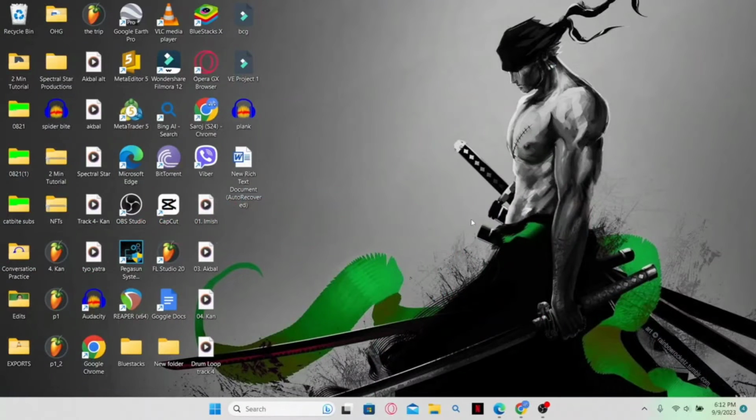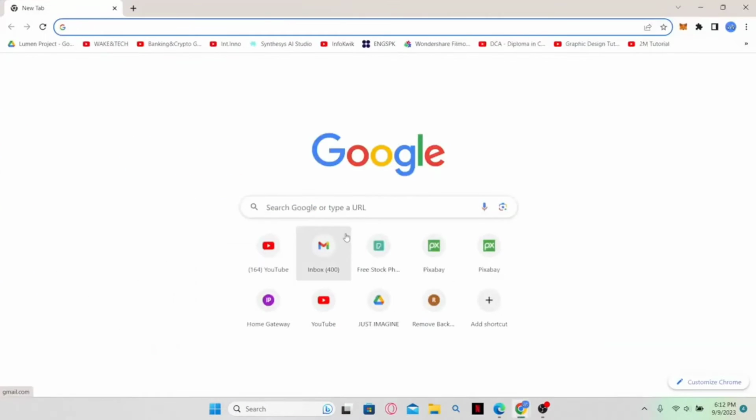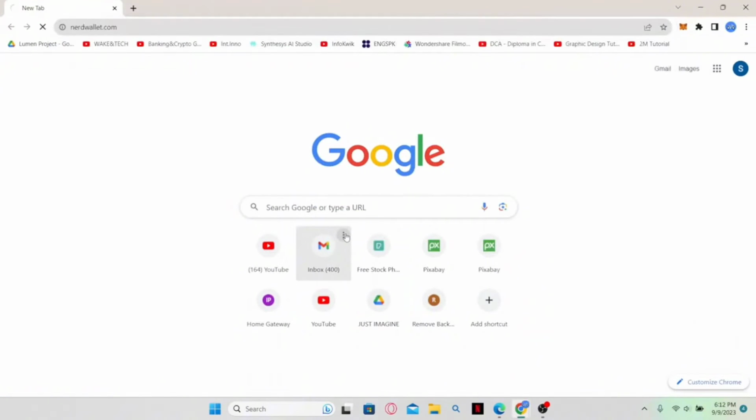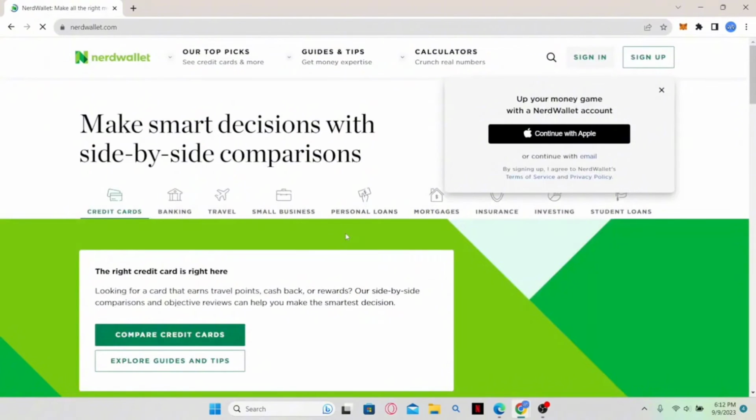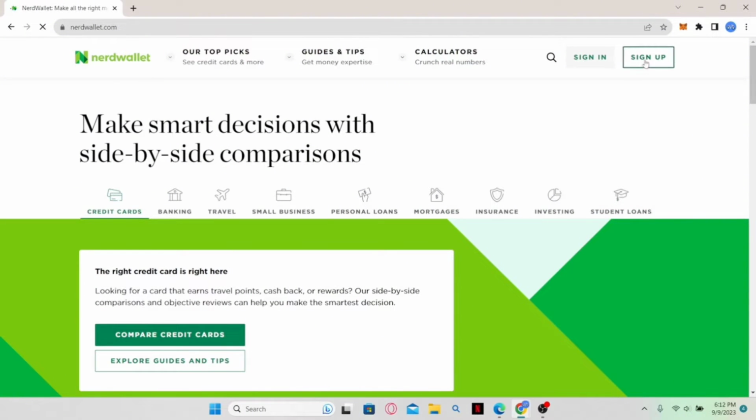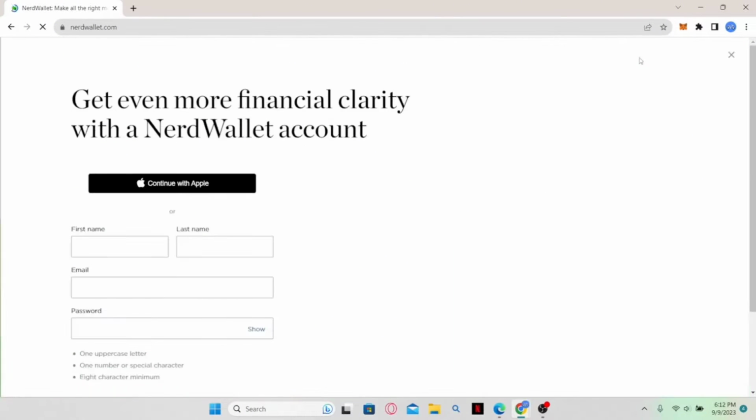How to sign up and create a new account with NerdWallet. So let's get started right away. First of all, just open up your web browser and then in the address bar type in nerdwallet.com and press enter. You will now be taken into the official NerdWallet website where you can sign up and create a new account by clicking on the sign up button at the top right corner.